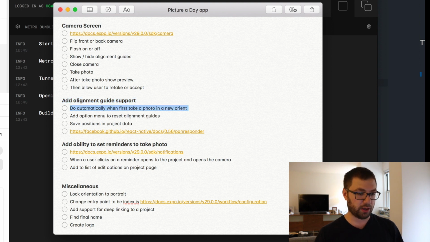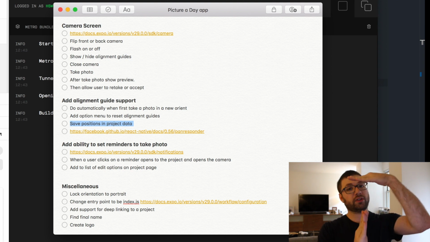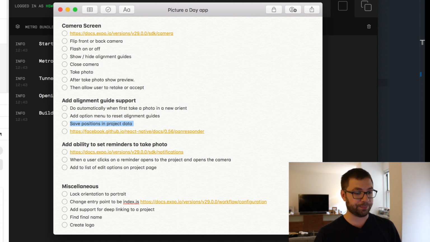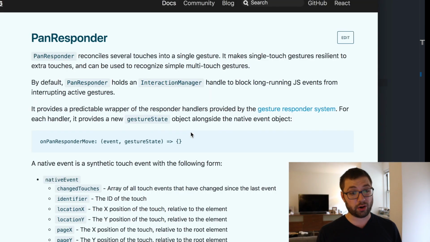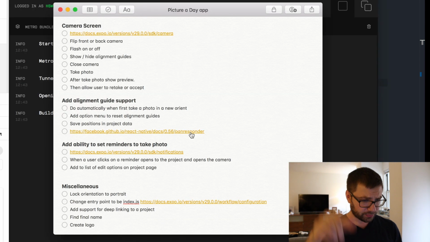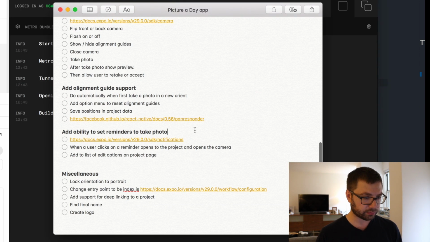And it'll be automatically done when you take a new photo, with an option menu to reset the alignment guide, and save position in the project data. So I actually have to add this into our data model to save the X and Y positions of those bars to show them again. And then this is the pan responder, which I'm going to have to use to allow the user to control where those bars should go. So that'll be some fun little drag and drop action.